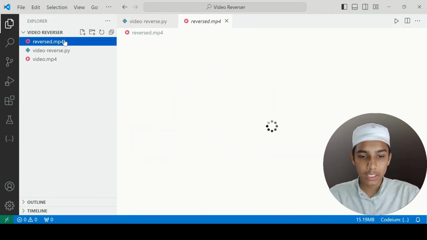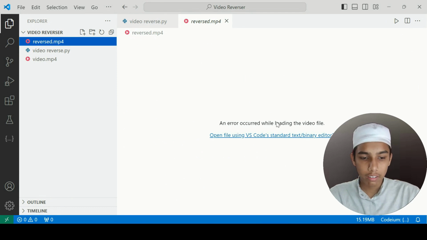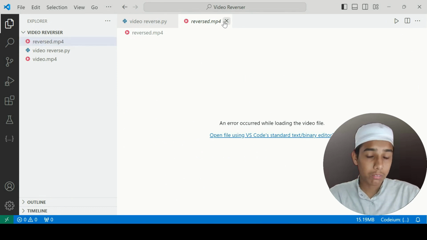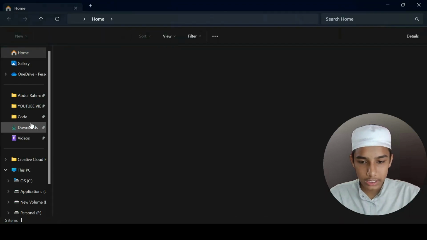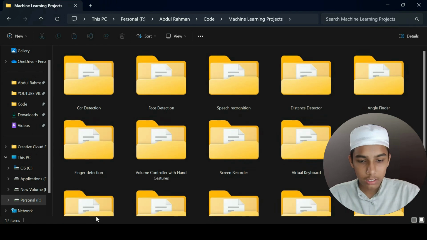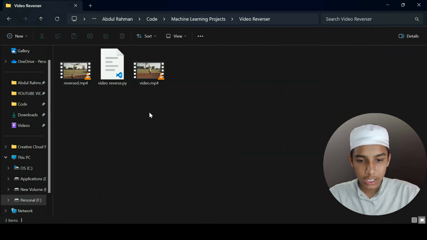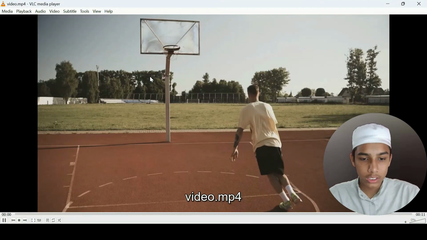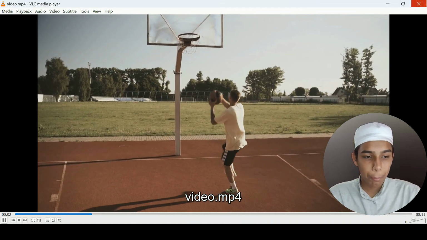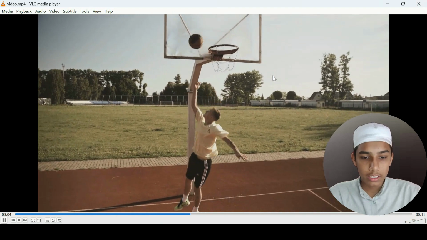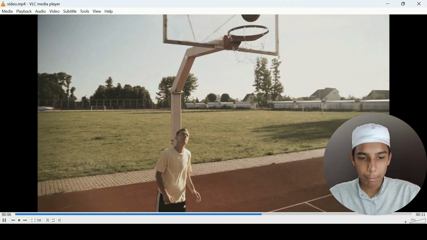Let's open this here. While loading the video, it's not going to come up in Visual Studio Code, so let's open this in the folder itself, in the video reverser folder. As you can see, this is the original video, and this man is playing with the basketball.